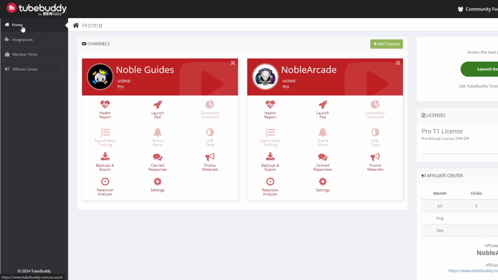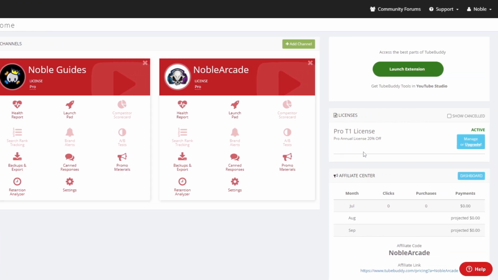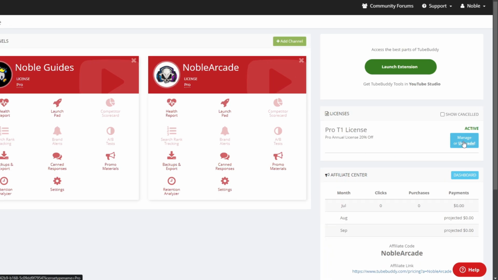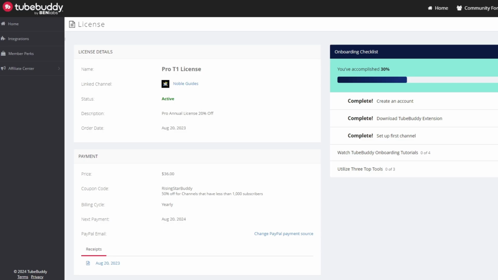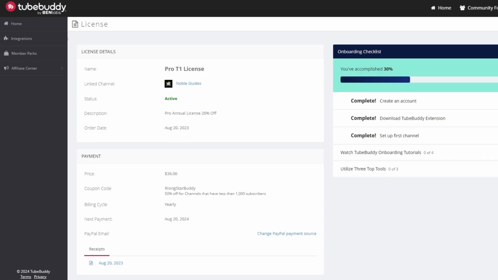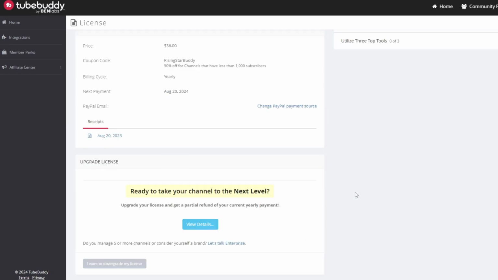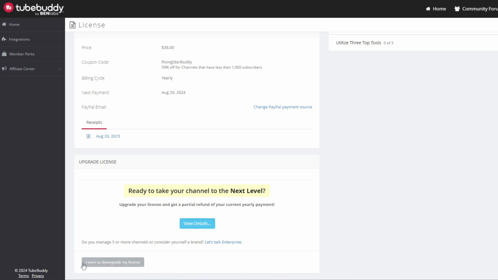So what you're going to do is go to your account, and then here under your home page on your account, once you're signed in, you're going to click on your licenses. These are your licenses that you have active. From here, you're going to click on manage or upgrade, and that's going to bring you to the license that you currently have. And in order to cancel this, you're just going to scroll all the way down, and then at the very bottom of the page, you're going to click on I want to downgrade my license.